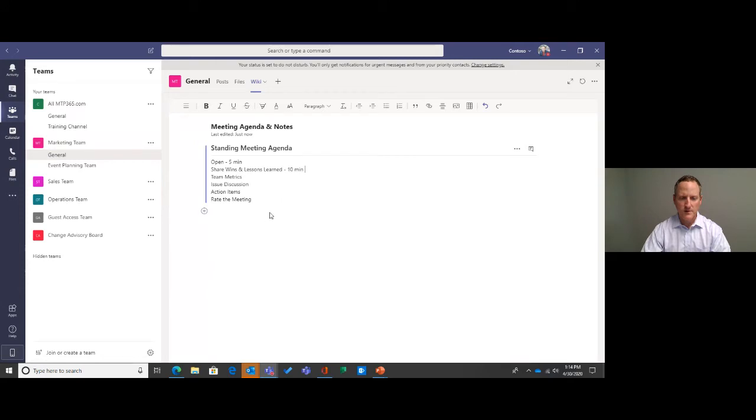Then once you hover over this little plus icon here, what I encourage is, let's say we're having a meeting today, so it's April 30th, team meeting. Then I copy and paste the standing meeting agenda into the new meeting, and we start the meeting and can keep meeting notes right here.